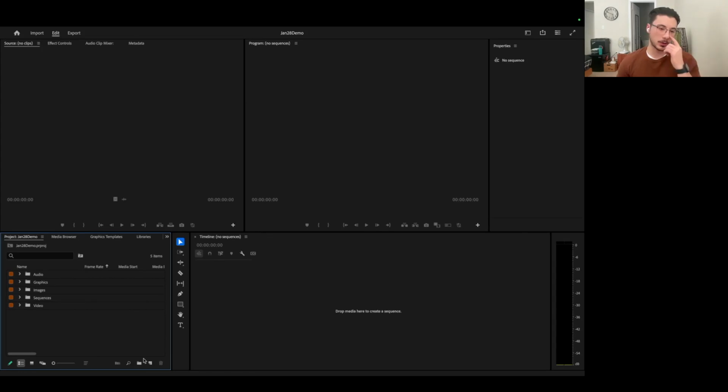And so for creating bins, obviously you know this, right? You know how to create bins. You just click the new bin button and then you can delete them and you can make subfolders. And yeah, is there anything else for bins that you want me to walk through?